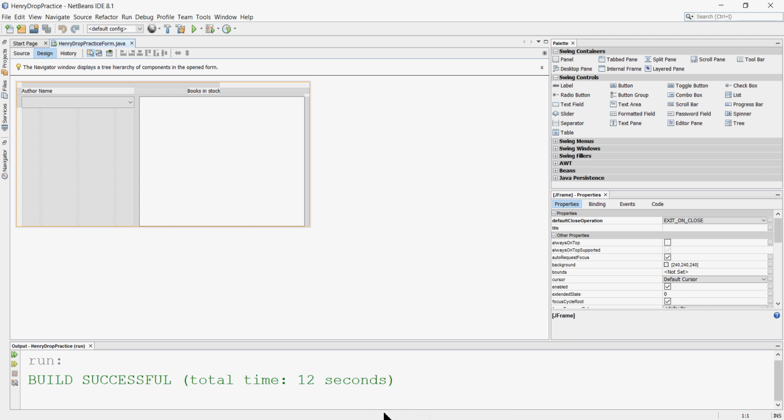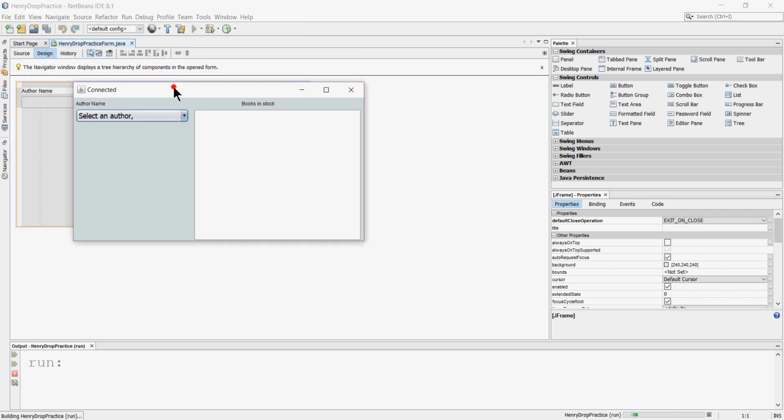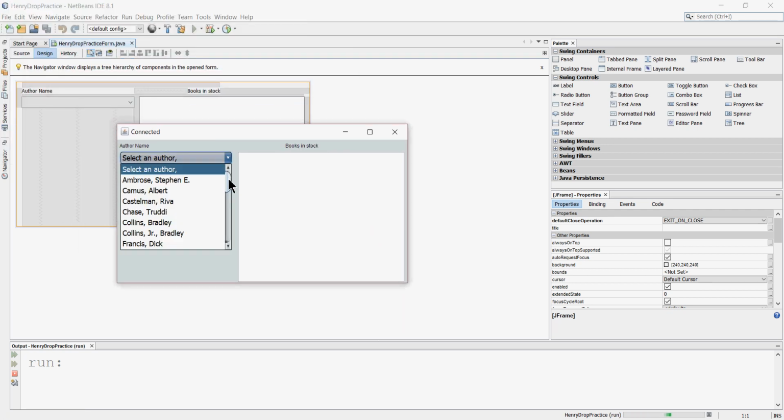Hi. Today we're going to build a Java GUI form that connects to a database and runs an interactive query. Our form, when it runs, will look like this. I have a drop-down box. At the drop, I have a bunch of authors. These authors are populated from my database.